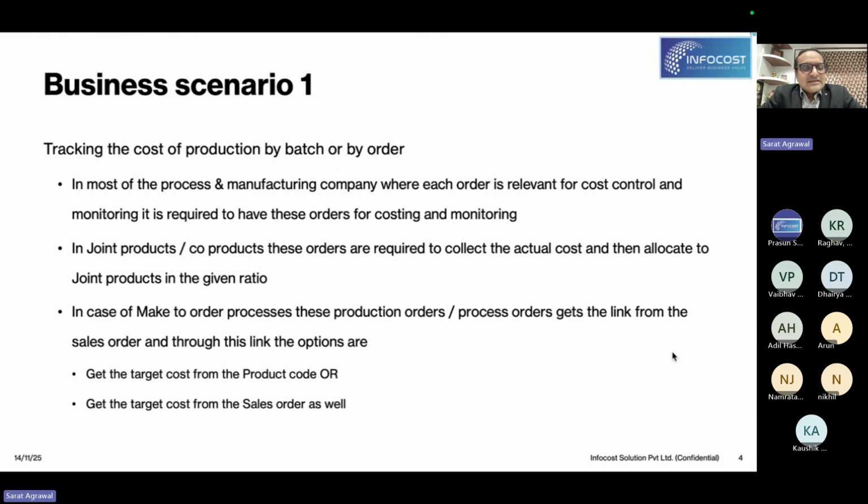Now let us take the business scenario of the production order accounting. Suppose I want to track the cost of production by batch or by order. In many manufacturing companies where the order is relevant for my cost control or monitoring, in that scenario my production order accounting is very, very important, and I should go by production order accounting only. So this is one scenario.